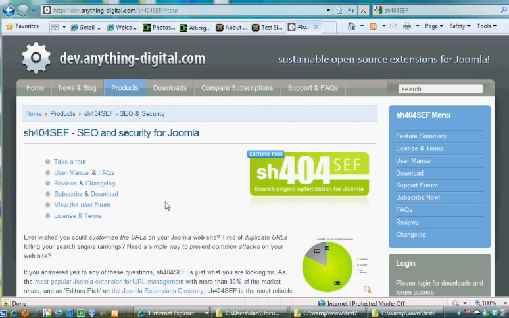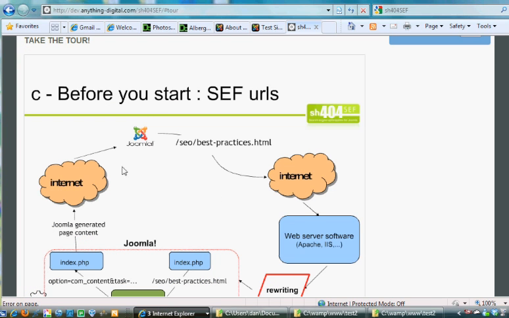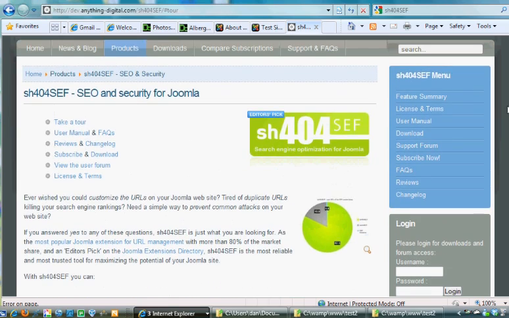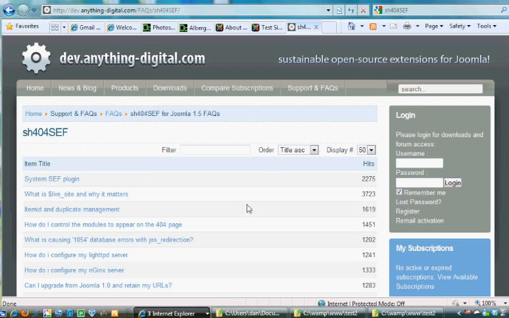It looks like it's a pretty good extension for Joomla, and Joomla.org has always ranked it really high as a favorite extension to install. A little bit about it here. You can click here on Take a Tour. They've got some stuff that talks about what it does. Frequently asked questions about it, stuff like that.